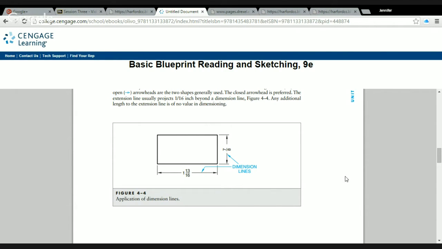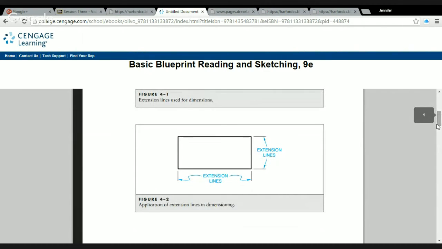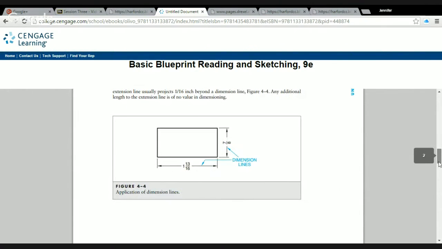So figure 4.4 kind of gives us an overview. If we go and bounce all the way back here to figure 4.2, when we first started seeing the extension lines, down to 4.4, giving us the full definition of how large this part is. Again, the extension lines come off the part. Dimension lines are capped off by the arrowheads. We've got the value in the middle there, and that's going to define the part for us in the horizontal direction and in the vertical direction.